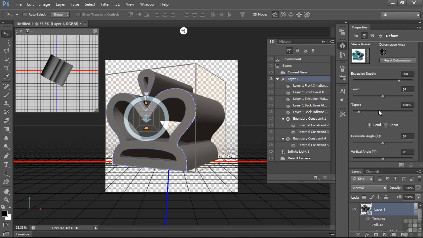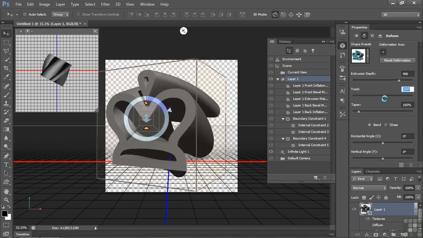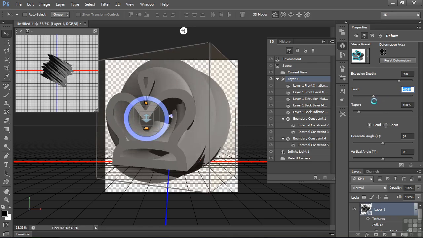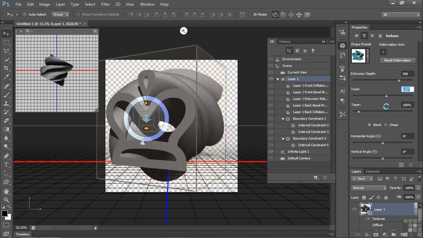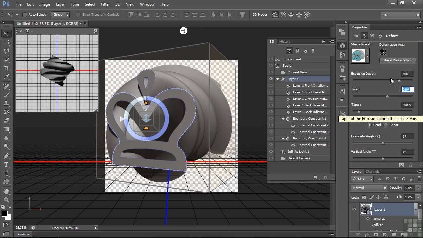Let's start off with twist. If I go to the right, to a positive twist, it twists it clockwise in the back. Go to negative, it twists it in a negative or counterclockwise direction. Some people say anti-clockwise. Once you've kind of messed things up like this, you can undo it very easily by going here to Reset Deformation like that. So I'll just reset it.